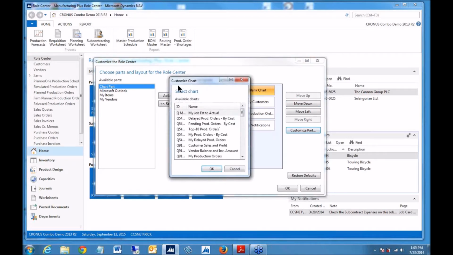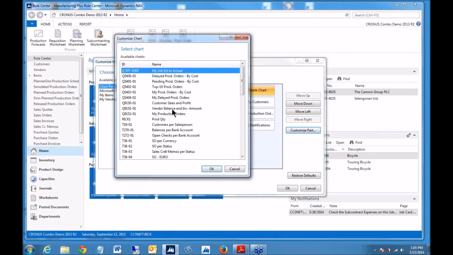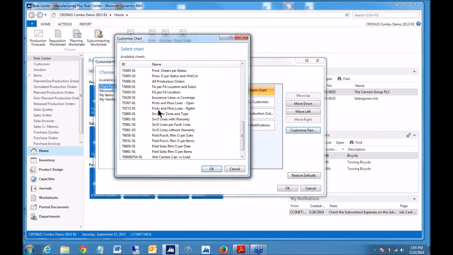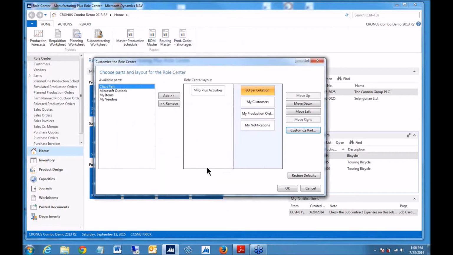So you say customize the part, and these are the included charts. I'll just scroll my mouse down a little bit. So these are all the different charts that actually come with your software. Many of you may not even know that they exist, but they do. And we're going to add one just so you can see it. I'm going to pick this one right here, sales order per location. And I'm just going to click OK. So now it changes from chart part to sales order per location. And then I just hit OK.